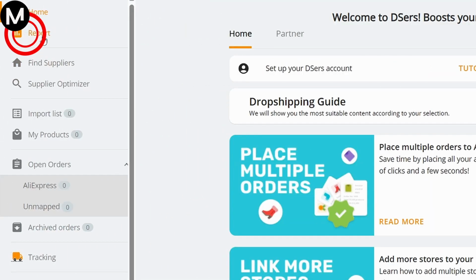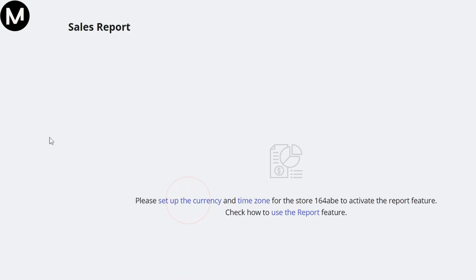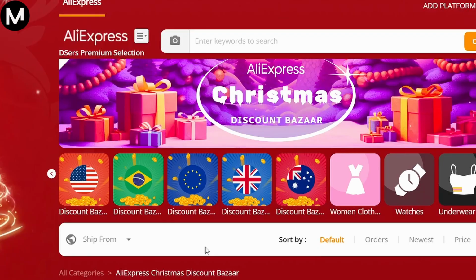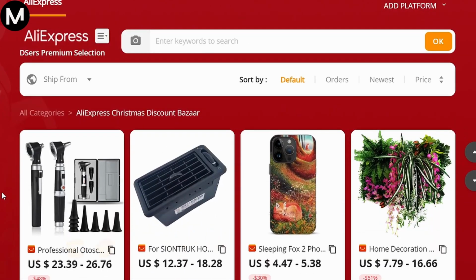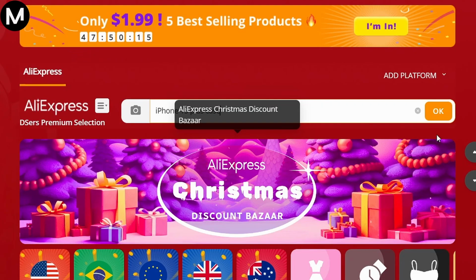Moving on to Reports. Ensure you set up currency and time zone preferences for your store. The Find Suppliers section helps you discover products for dropshipping. You can explore trending products, select one, and find suitable suppliers.